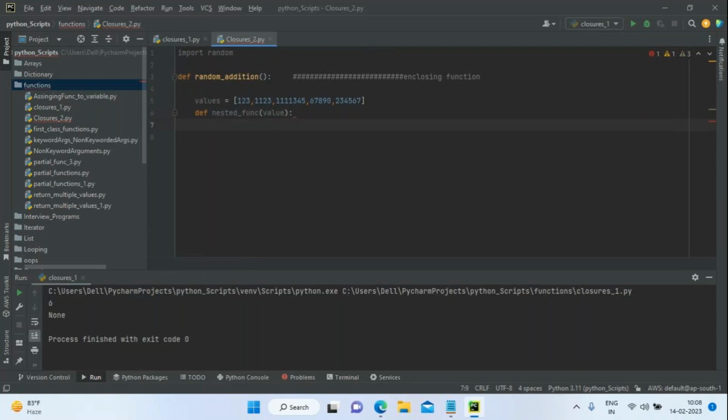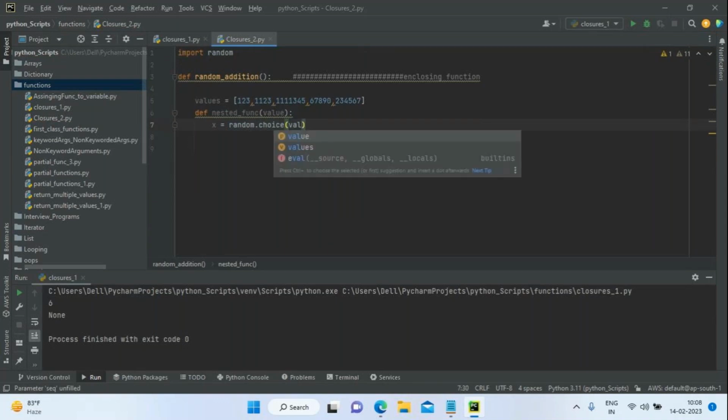Okay, I'm going to pass some argument to the nested function, and then what we can do. I'm going to have one variable because I have a module called random module, and then random dot choice of value, choice of what I want to do.